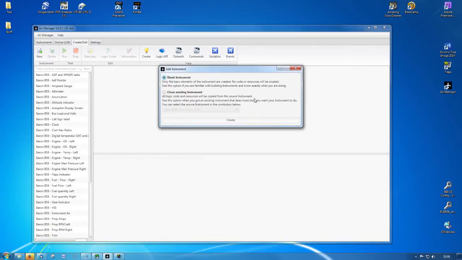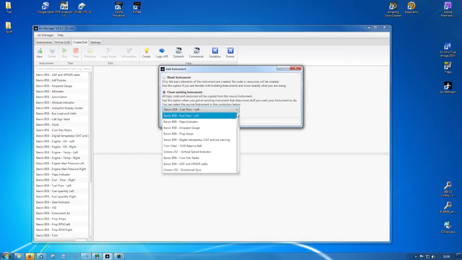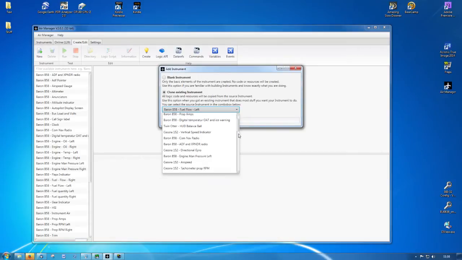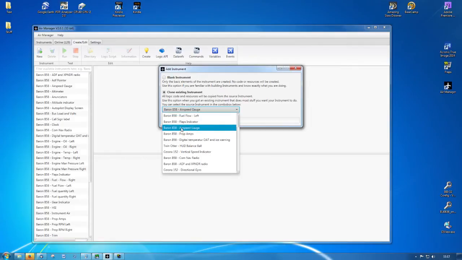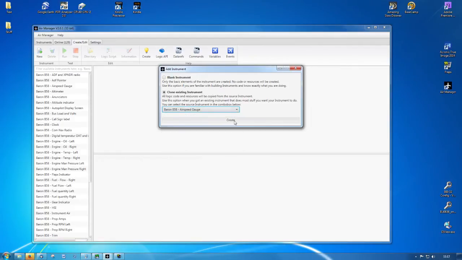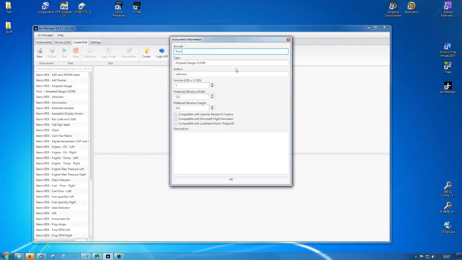That allows me to create a blank instrument from scratch. I'm not going to do that. What I'm going to do is clone an existing instrument, and it's going to show me all the instruments that I have on my computer. So what I'm actually going to do is, because the Twin Otter airspeed gauge is pretty close to the Baron 58 airspeed gauge, we'll select the B58 airspeed gauge and we'll click Create. So I'm going to put again that it's specifically for the Twin Otter aircraft, even though really it's going to be more generic. Type airspeed gauge clone.